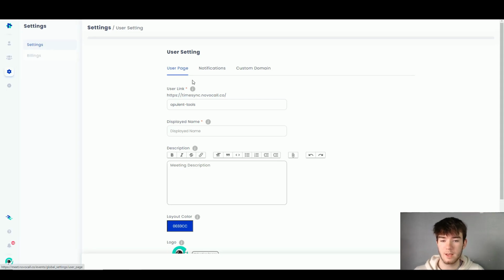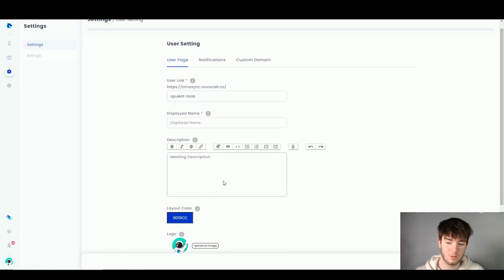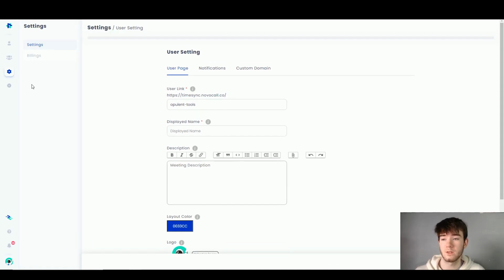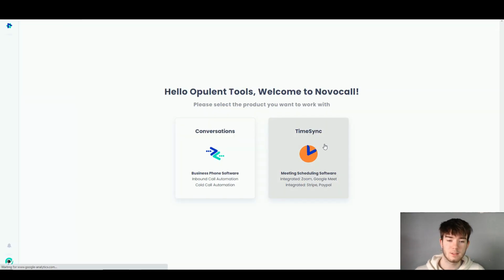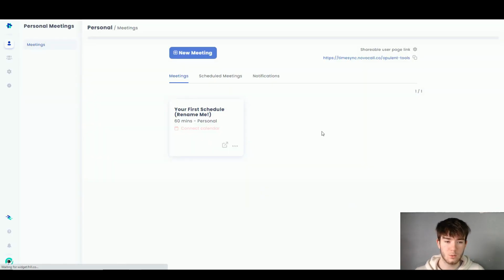You have your user page, notifications, and custom domain. You can change your user link, displayed name, and then your description. Pretty much just more stuff to do with your account. So going back onto the TimeSync, we can now go back to this page where we have our URL link right here, or our copy link, and you can go ahead and copy that if you want to.